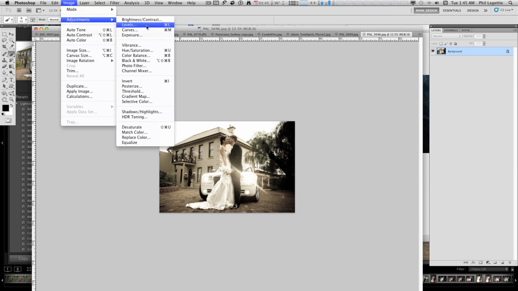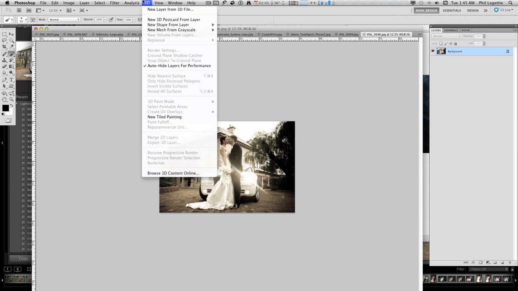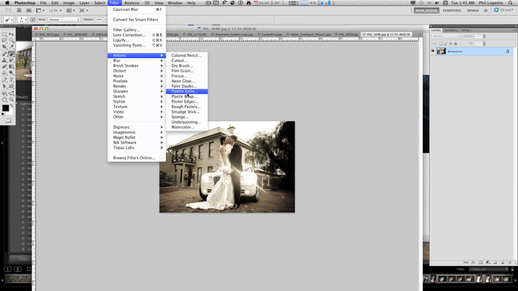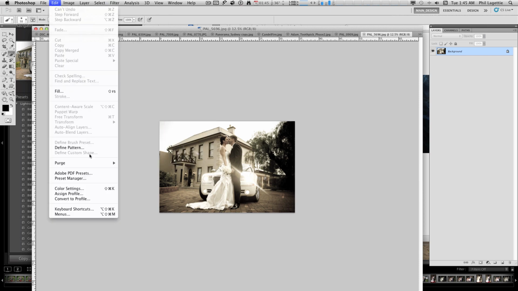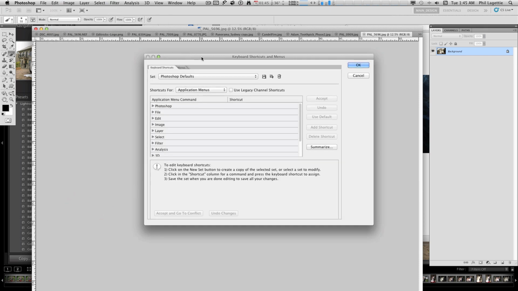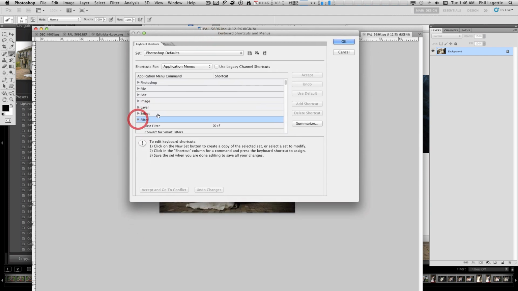Now, what you'll notice if we go into Filters, very little of these, basically none, have any shortcut attached to them. A lot of people say that you're not able to do it, but you can. If you go into Edit and you go to Keyboard Shortcuts and you go down to Filters, what you can see is a list of all the filters that come up.